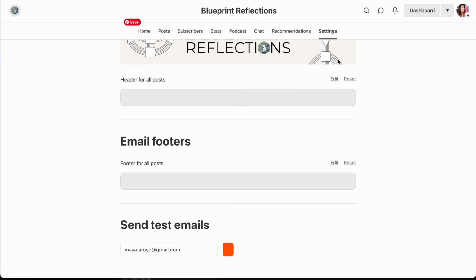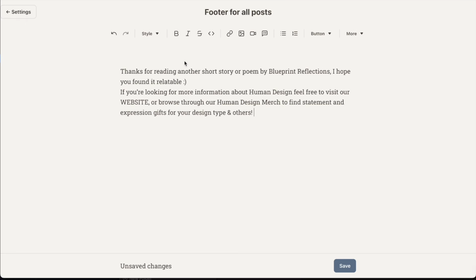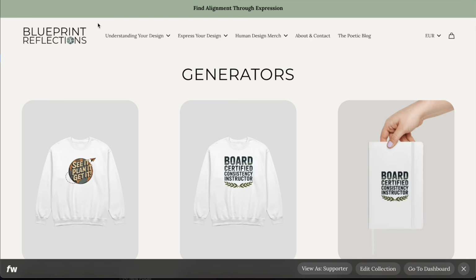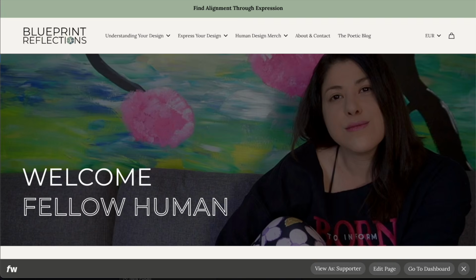email footers. Now in the email footer, this is something that is not going to appear at the bottom of a post, but it is going to appear in the email when people are subscribed. So let's edit that. I'm going to make it short and sweet. Thanks for reading another short story or poem by Blueprint Reflections. I hope you found it relatable. If you're looking for more information about human design, feel free to visit our website. I'm going to go directly to the main page and copy the link to that.